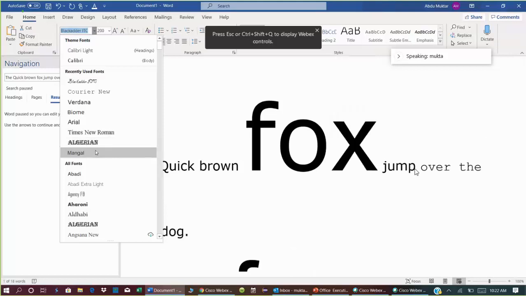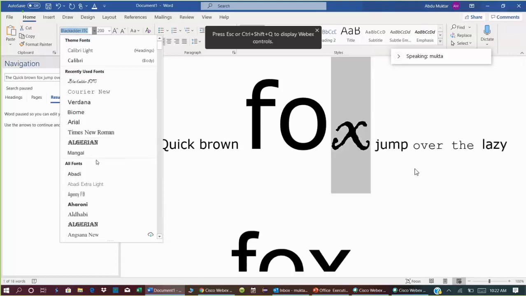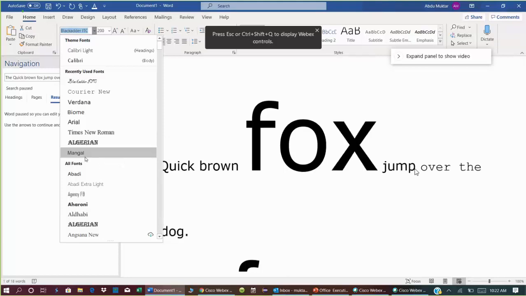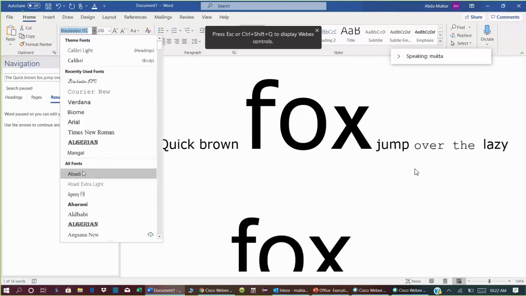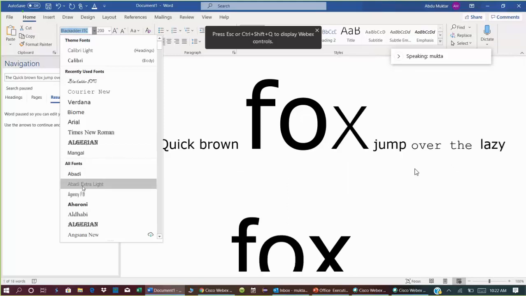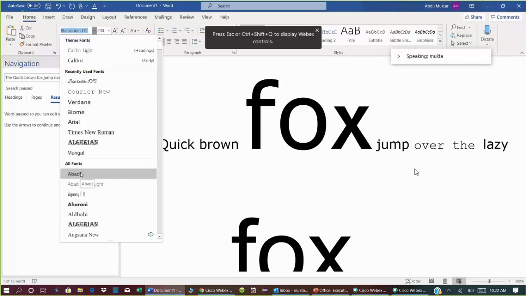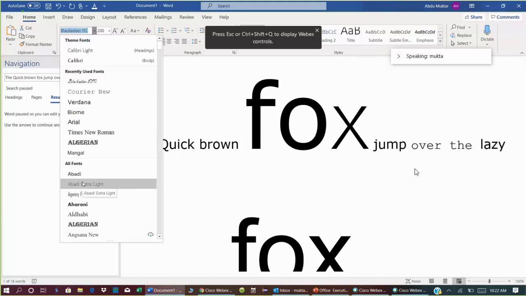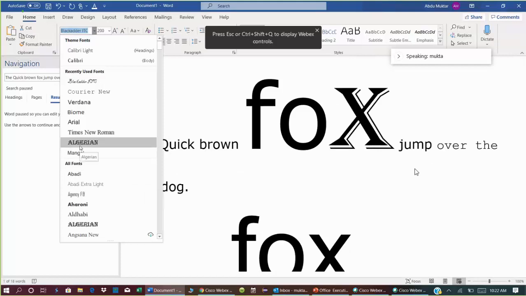I hear you. So everyone, this is Abadi. Is Abadi an Arabic word or English word? I don't know. It's the first time I see that from you. Algerian, what kind of font is it, can you say? I don't know, but Algerian is very fancy. From you, I learned it. I saw it from you the first time, and it's very fancy.